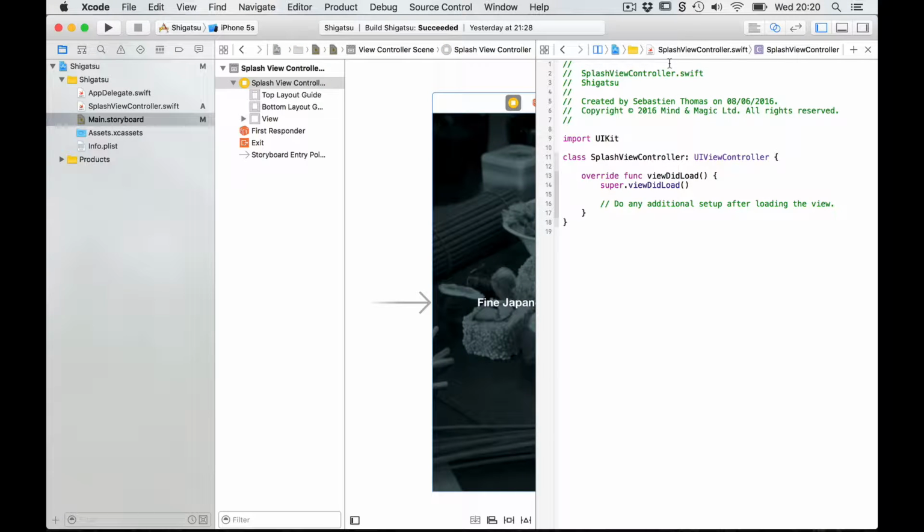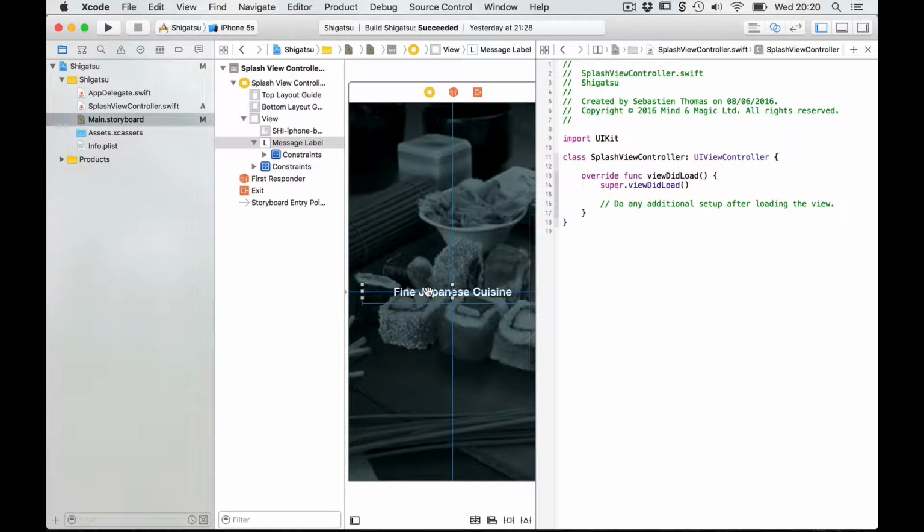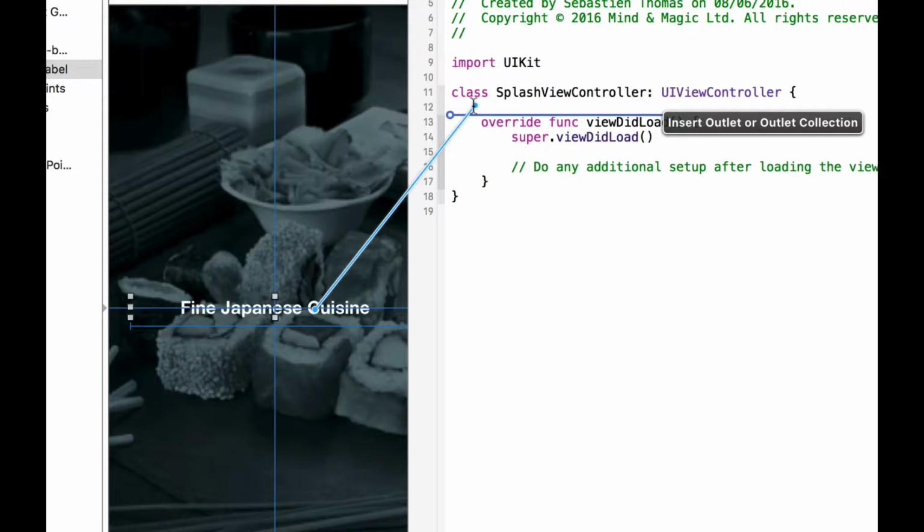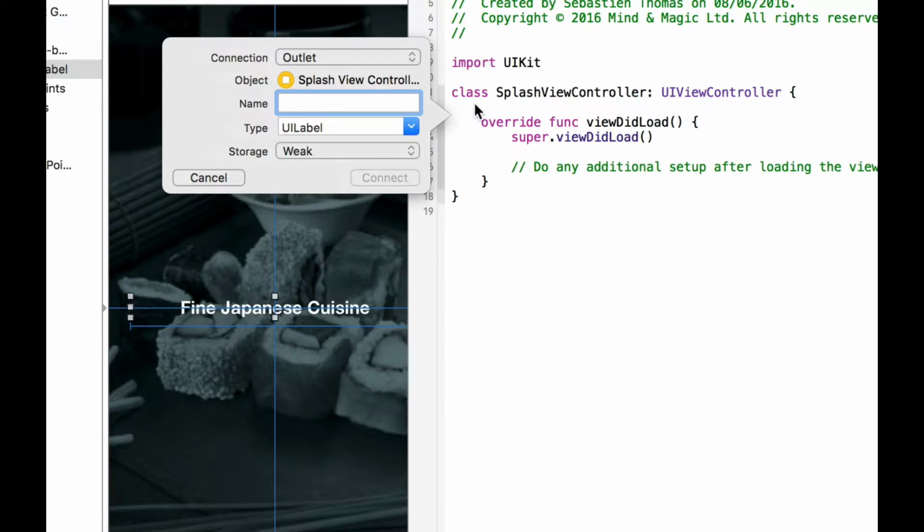From the storyboard, I'm going to click on the label to select it, and then do a control click and drag from it towards the class file. Xcode then draws a fishing line that starts from the label. When I let go of the mouse, a dialog box pops up with configuration options for our connection.